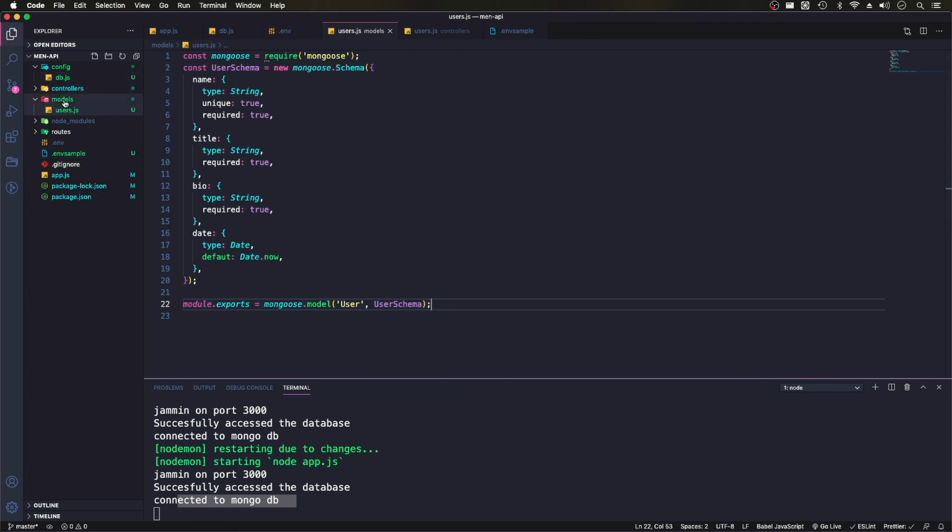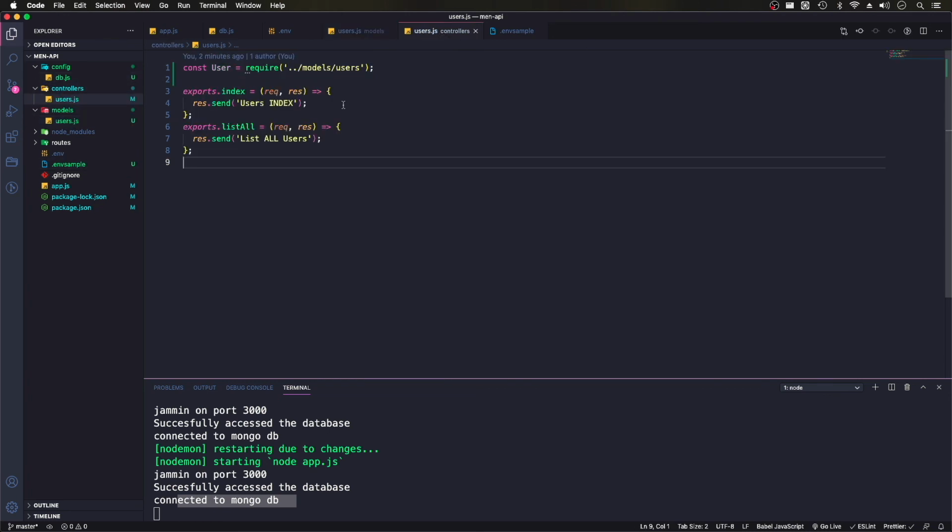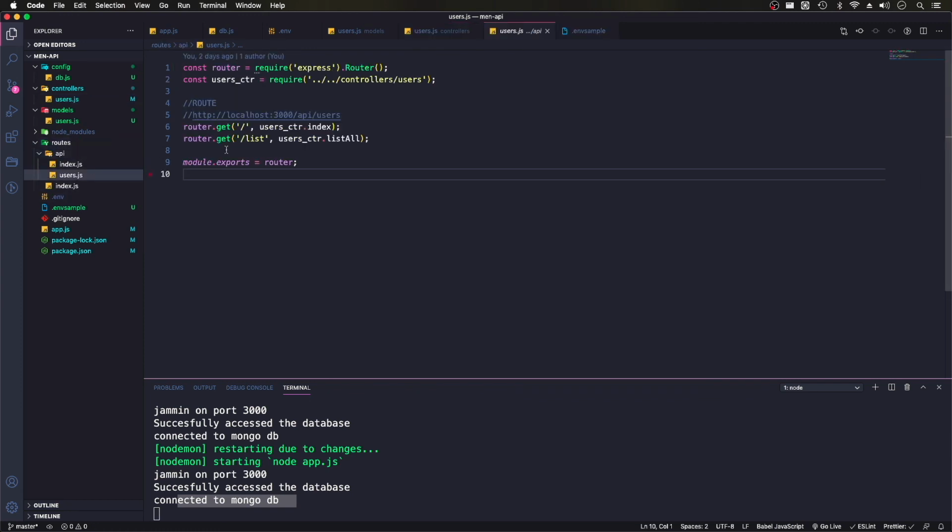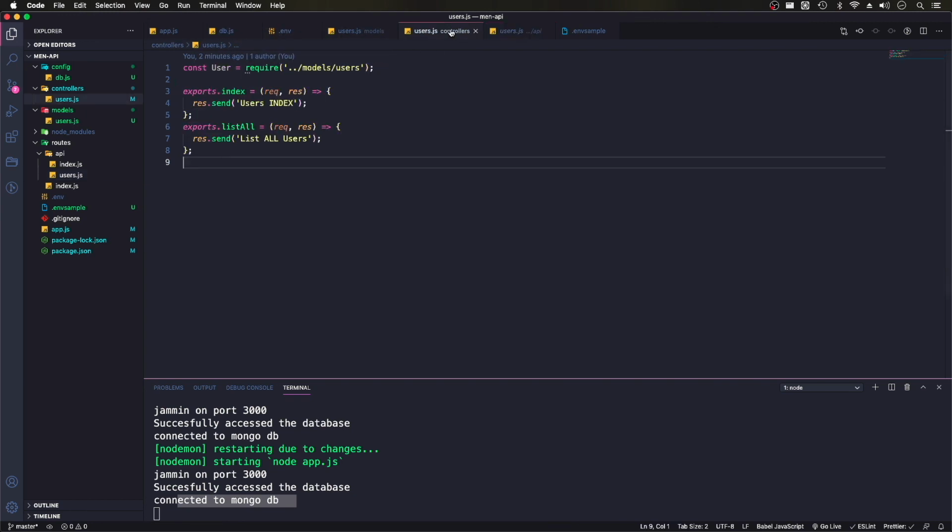We added this model to our user control, which is being accessed through our API user route over here. When it accesses this endpoint over here at the users and users/list, it will use these functions over here. That's a recap of what we did, and in the next video we'll take a look at using CRUD, create, read, update, and delete functions for our REST API. And I'll talk to you guys hopefully in the next video.